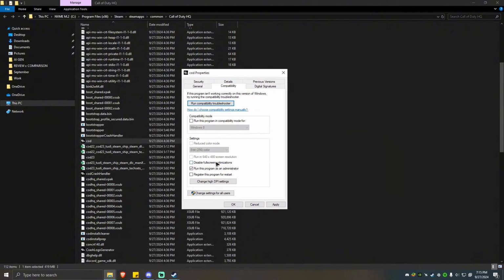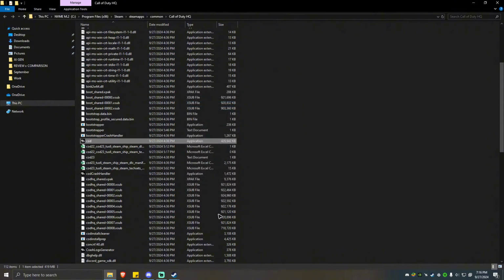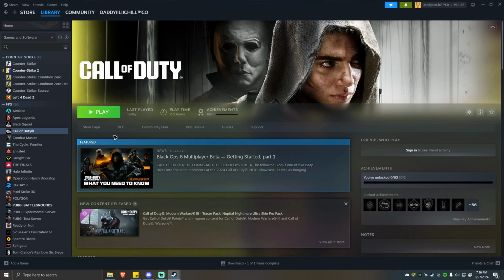Now, if that won't work, go ahead and untick this one and make sure everything right here is unticked. All right. Make sure that the compatibility mode for Windows 8 or so is grayed out. Also, this one. Also, the disable full screen optimizations is unticked as well. Now go ahead and hit on apply, okay, then launch the game again via Steam and see if it helps.